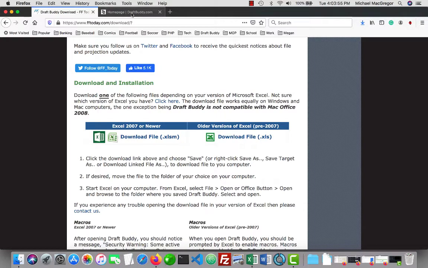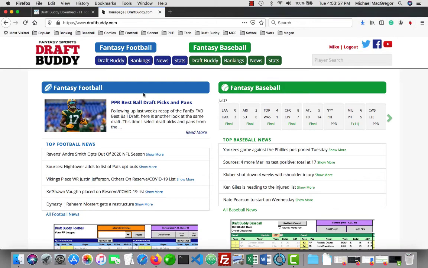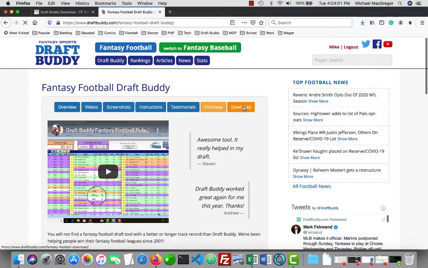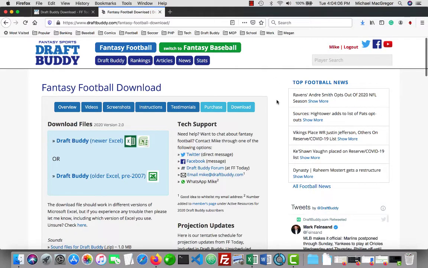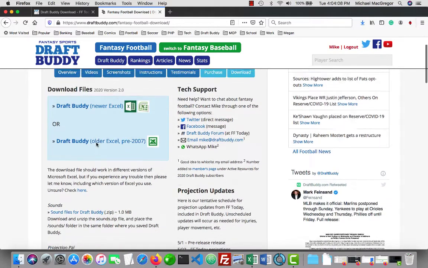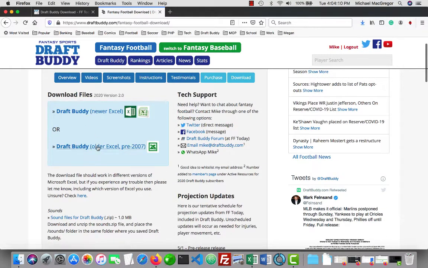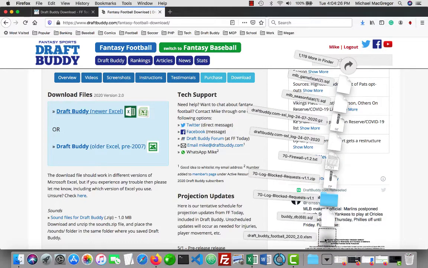And then the same on the Draft Buddy website. If you purchased a Draft Buddy, we'll just go to the Draft Buddy main page. There's a link to download here, and I'm already logged in, as you can see in the upper right. And the same thing, here are links to download the files right there, newer Excel, older Excel. So I'm going to click on the newer Excel, and it'll download for me. You can see down here it's going into my downloads directory. So let me fan that out, and there's the file right there.